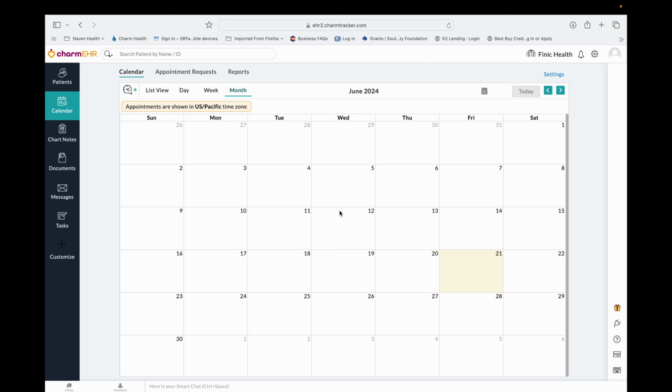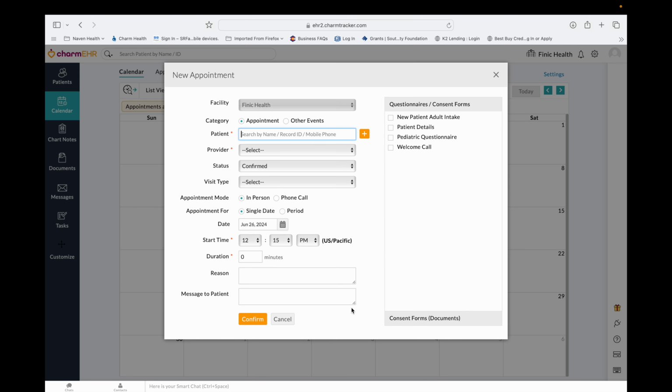Once you schedule subsequent visits, you need to add them to your calendar so that the entire team knows when that patient will be seen next. In this case, if we're going to start, say this patient is going to be seen on June 26th. So we will select the date. It will bring up this screen. When you bring up the screen, we'll start at the top here.